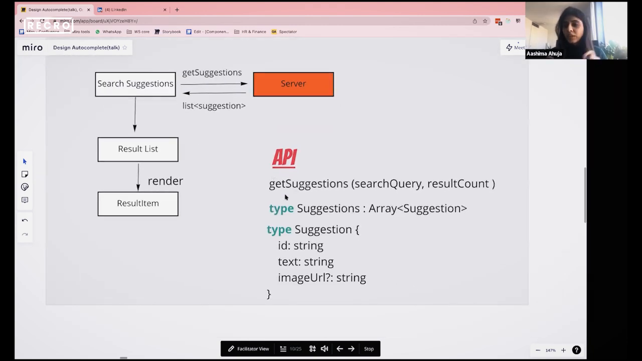Yeah, so write down the API. This is important, you always write down the API. In get suggestions, what we will have is the search query, so what the user has typed, we will send to the server. Okay, I want results for AN. Then you can pass the result count, to say that maximum I want 10 results at a time. Then write the types: what the request is and what the response is going to be. The response is the suggestions array, a list of suggestions, and each suggestion will have an ID, a text, and an image URL. I think this is basically what we want to cover.